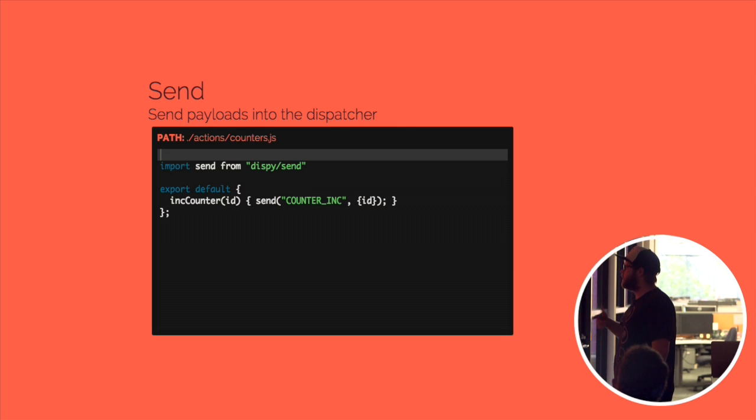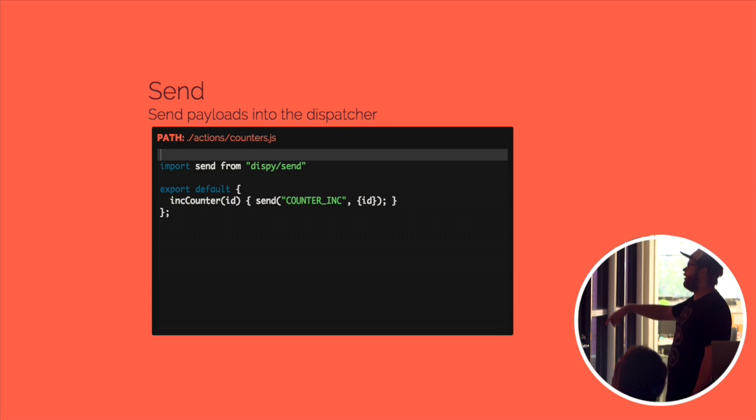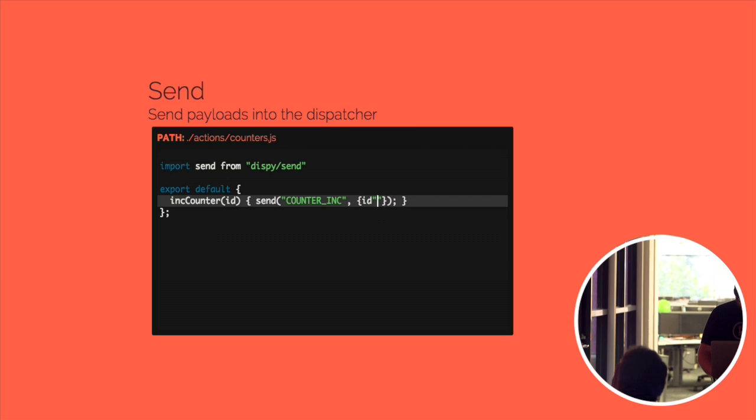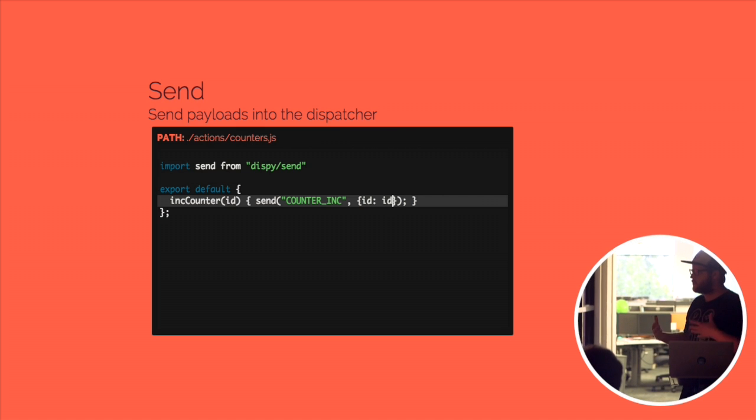This is ECMA 6 pattern matching for that last ID in the square brackets. So that ID is essentially coming out as that. All right. So we use send to send our payloads into the dispatcher.